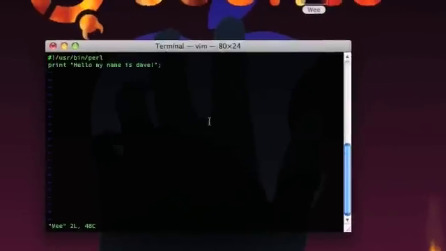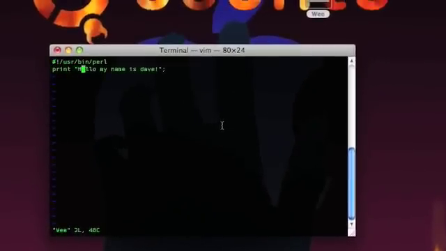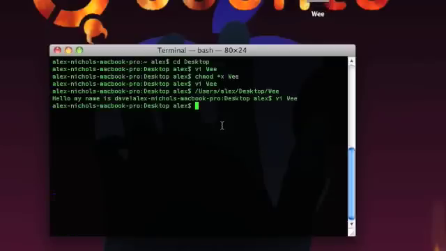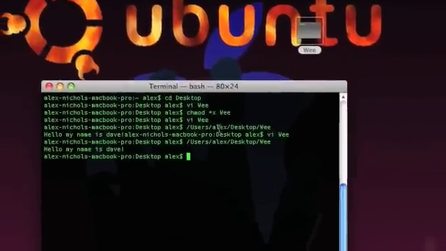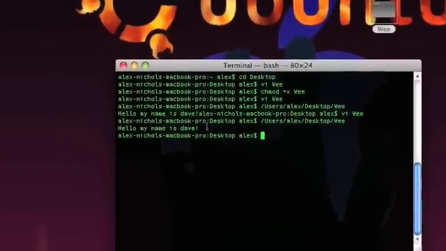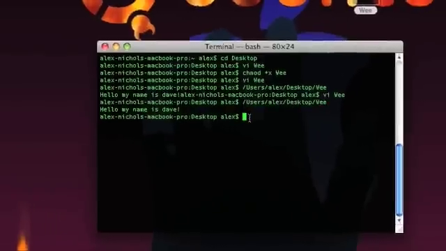So here's how you do a new line. In the quotations, you do \n. \n is new line. So, hello, my name is Dave, exclamation point, \n. So, I'm printing a new line after hello, my name is Dave. Now, I'll just drag We in, click enter. Now, it printed out, hello, my name is Dave, and then went to the next line.